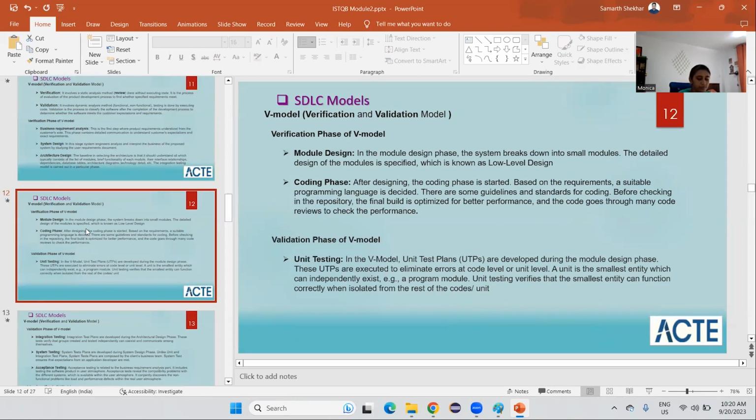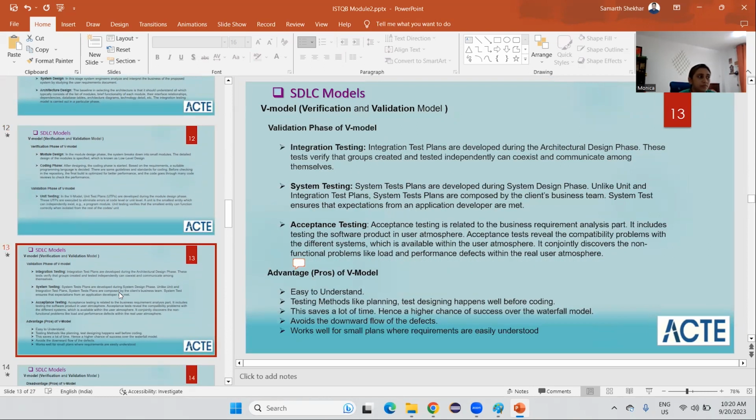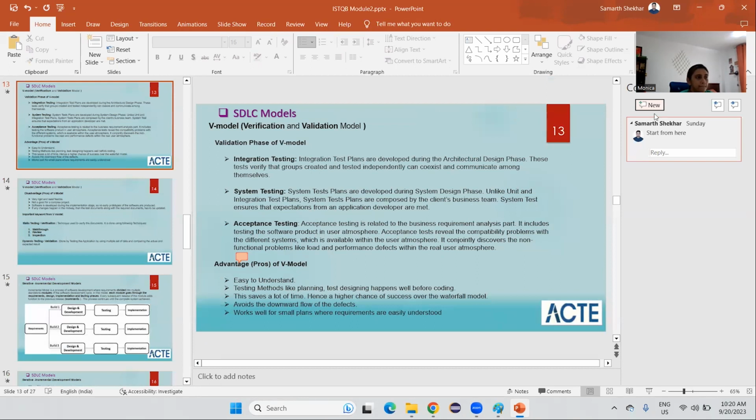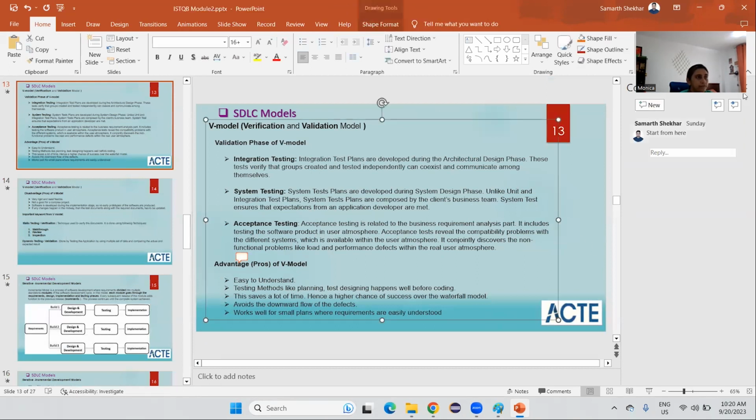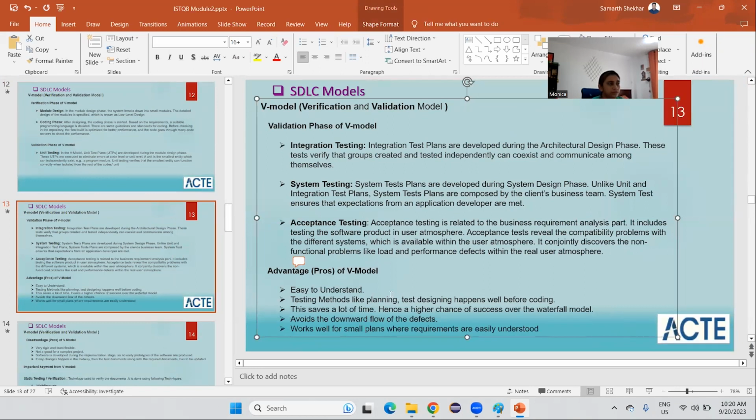Right now, no one is going to use it. Only a few companies which have certain projects will use it. Okay. So the main advantage of this V model is that it is very easy to understand. Once the documents are verified, the testing team and the development team will follow them, and accordingly they will do their work.